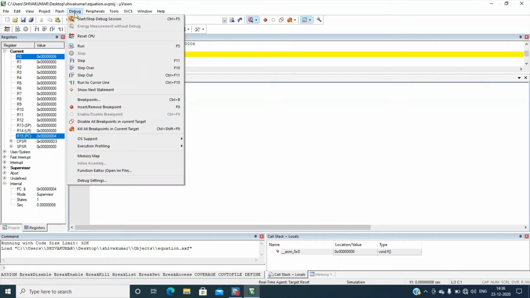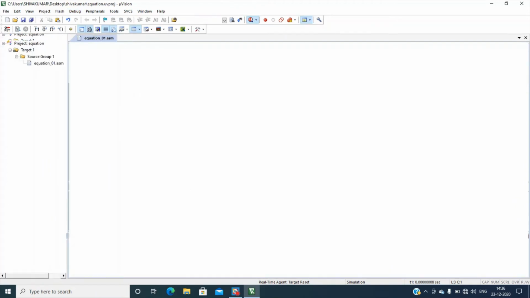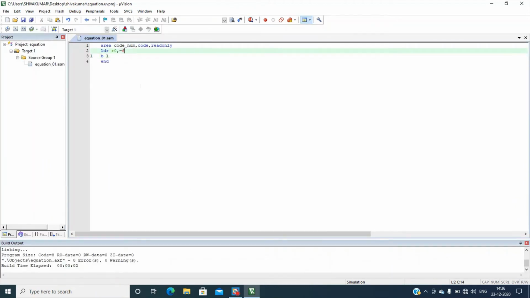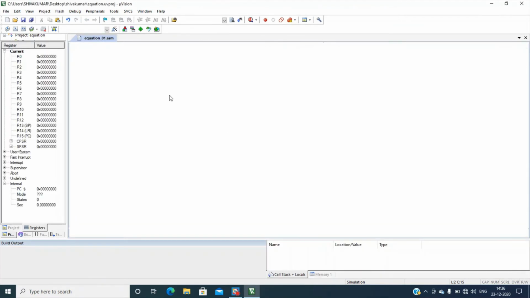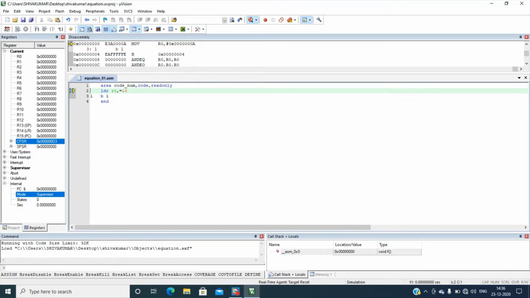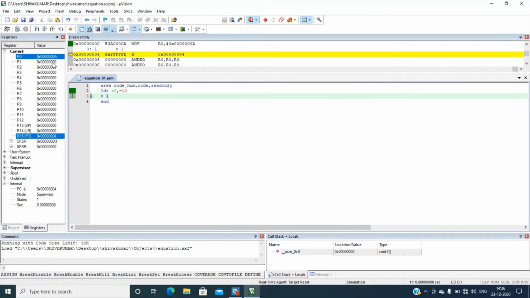Now stop the debug session, and now load R0 with the value 10. Save it. After editing you have to save. Then give build. You can see 0 errors and 0 warnings. Again go to the debug session. R0 has the value 0 initially, then go to the step execution. Now R0 is loaded with the value A.